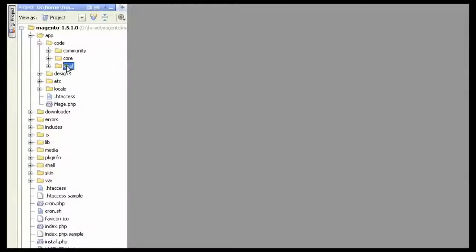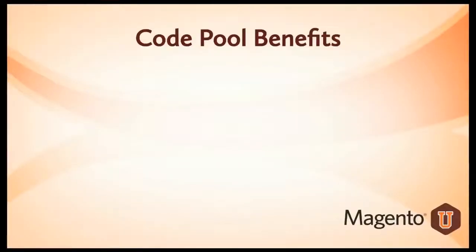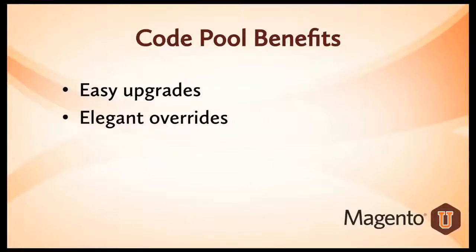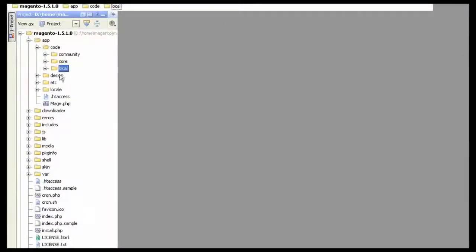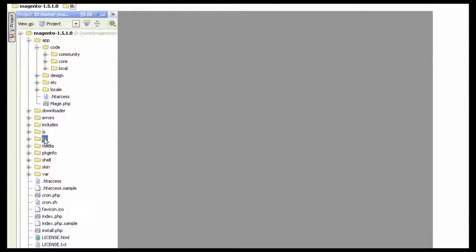There are two additional benefits that Magento achieves by organizing the code into code pools. The first is the ability for you to easily install Magento upgrades. The second is the ability to elegantly override core functionality by way of a prioritization scheme. This prioritization scheme is the most interesting for us as Magento developers. How does Magento achieve this second benefit? The code pools are assigned a priority, with the local pool having the highest priority, and the core pool the lowest. Code in the lib folder has a lower priority than all three of the code pools.